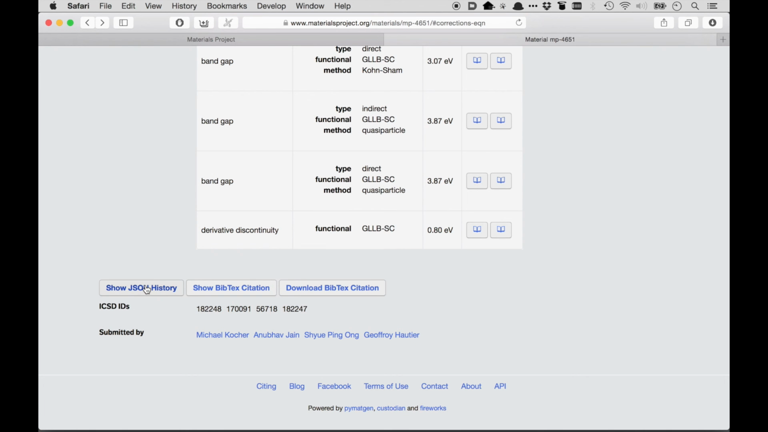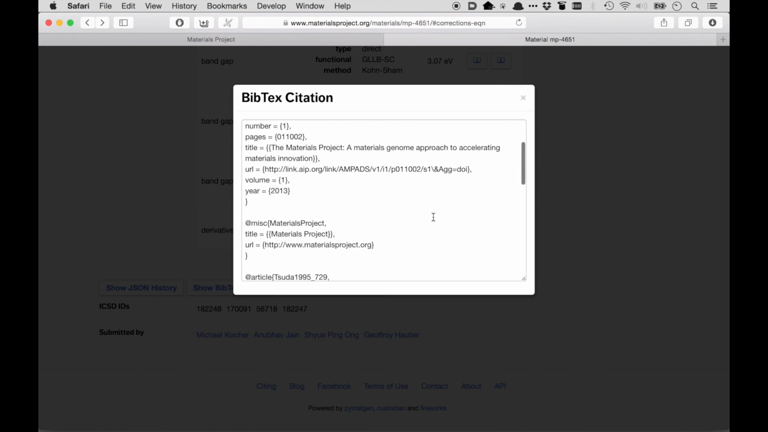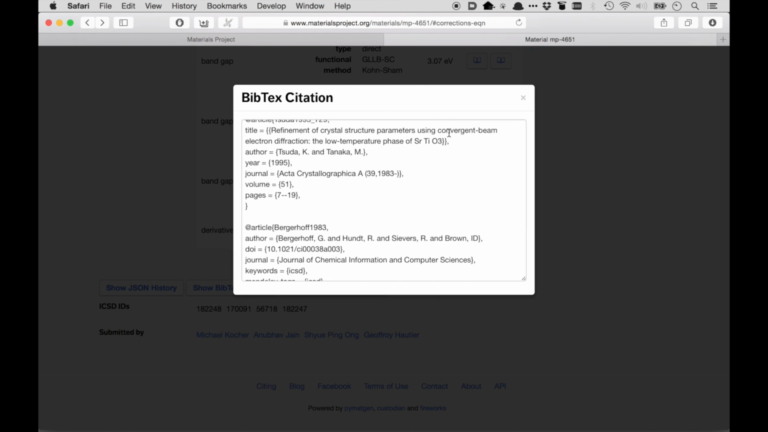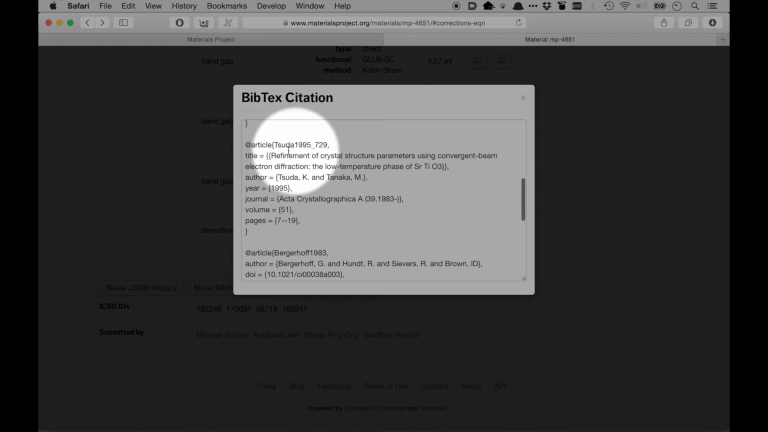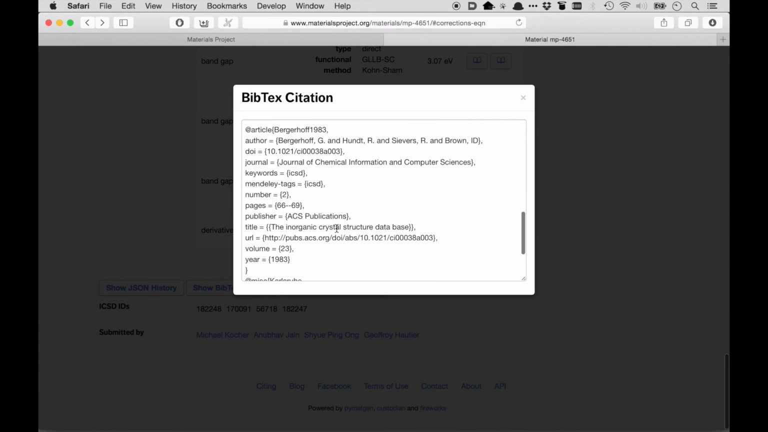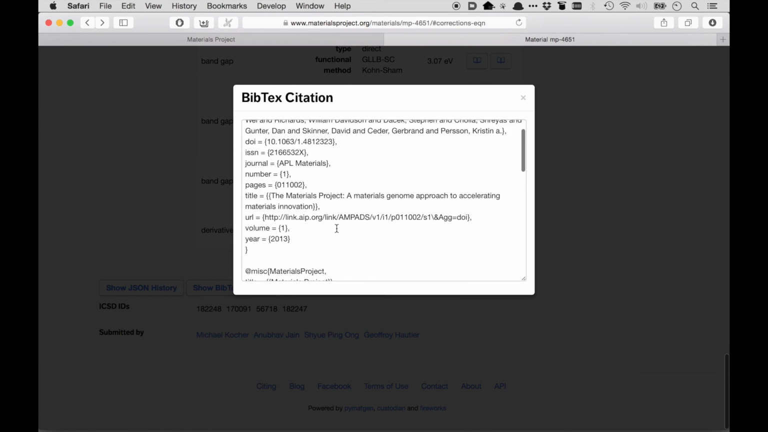In addition to this detailed history, you can show citation information. So this crystal structure is based on work from Materials Project, and this is a citation from Materials Project for doing the structure optimization. But also it's based largely on the experimental work from this paper by Suda, 1995. And it was listed in the ICSD database as well. So in order to cite this specific crystal structure, these are the citations that you should be using.